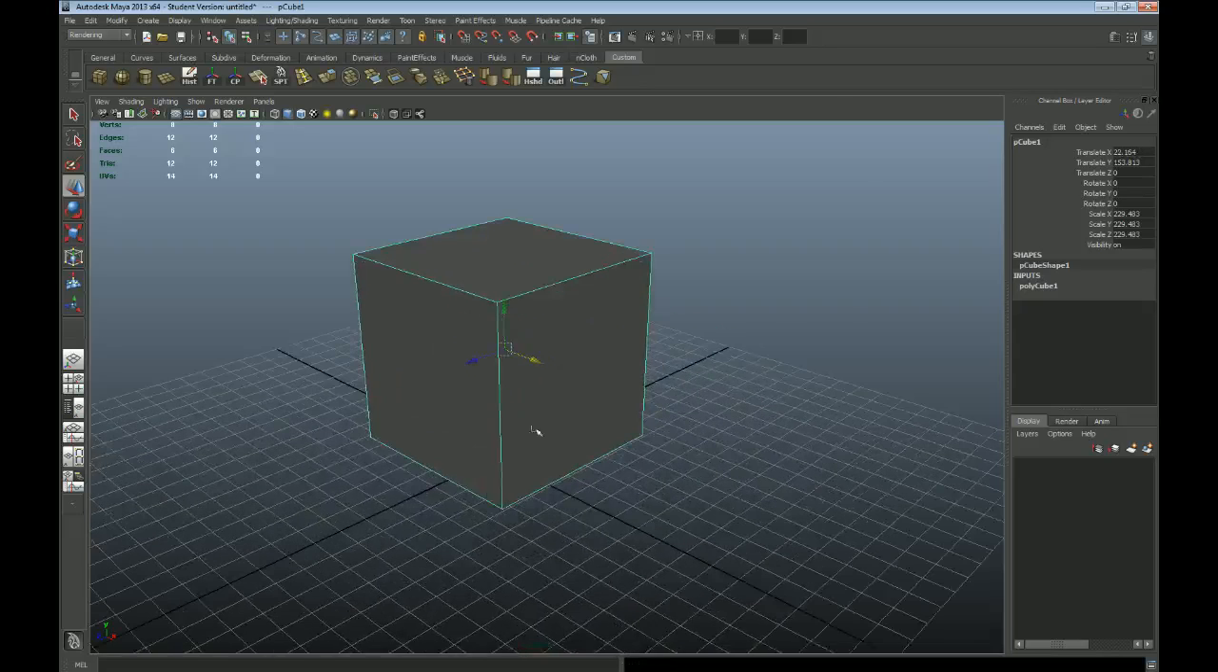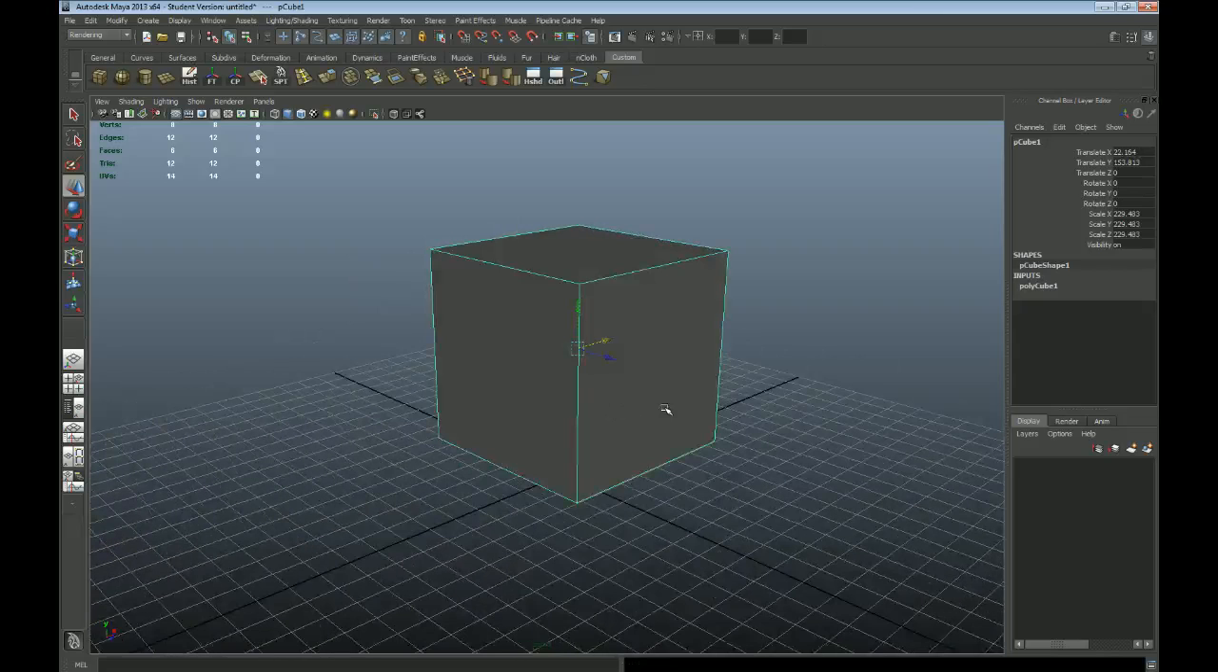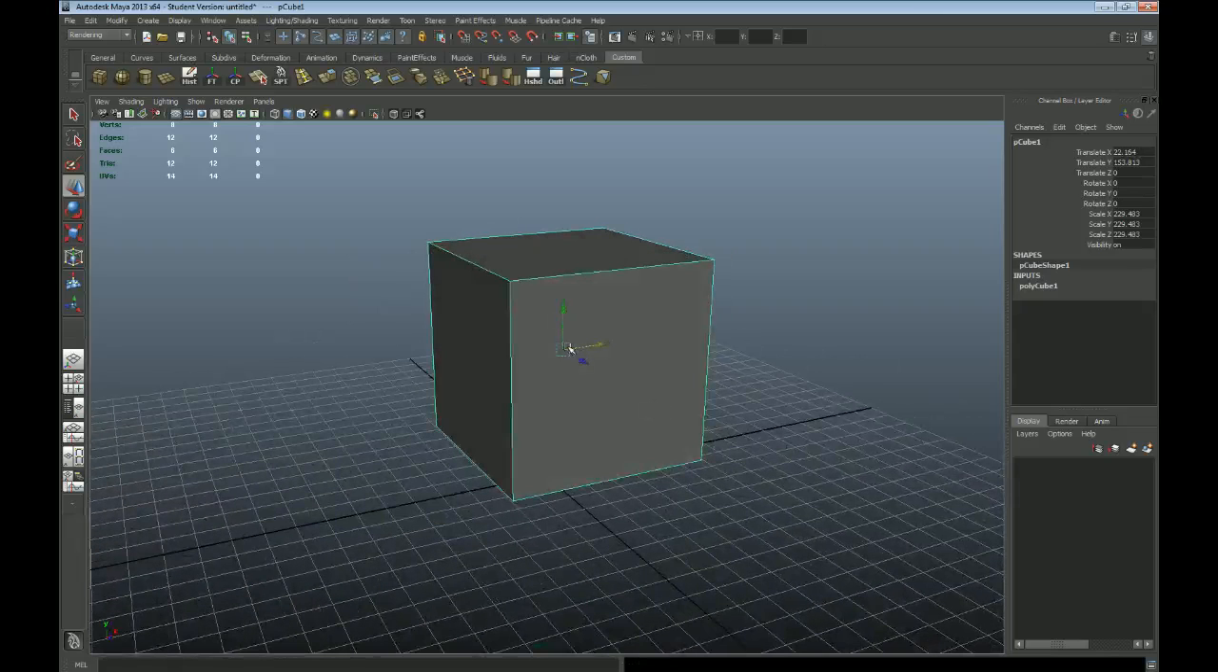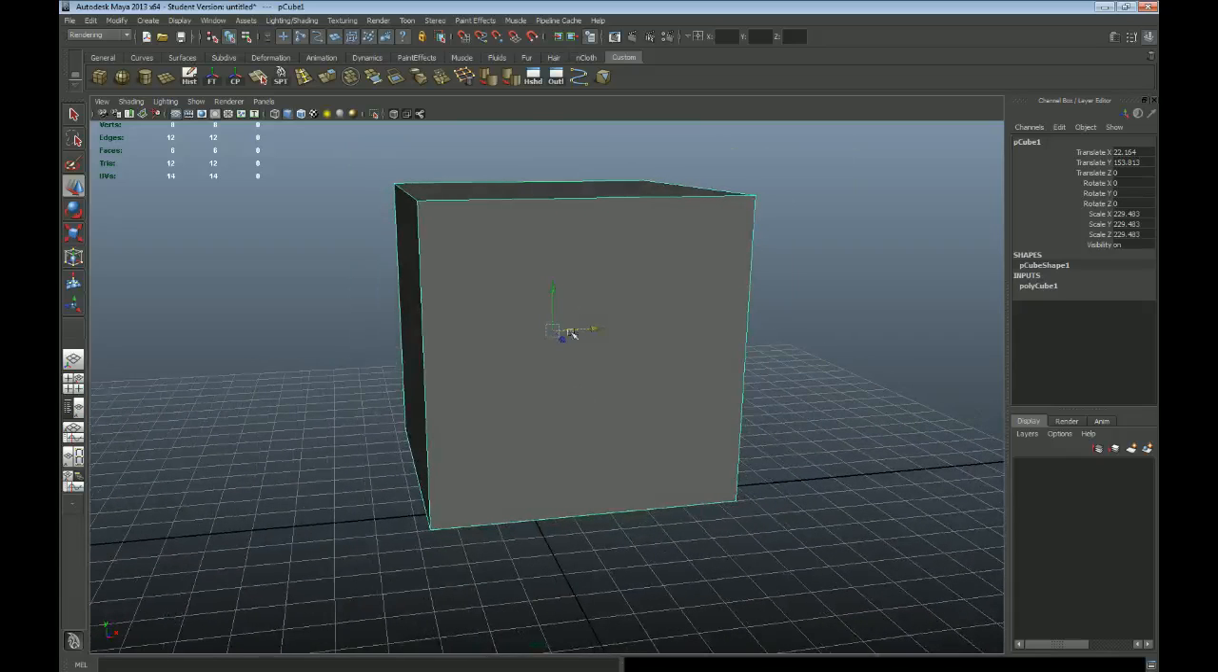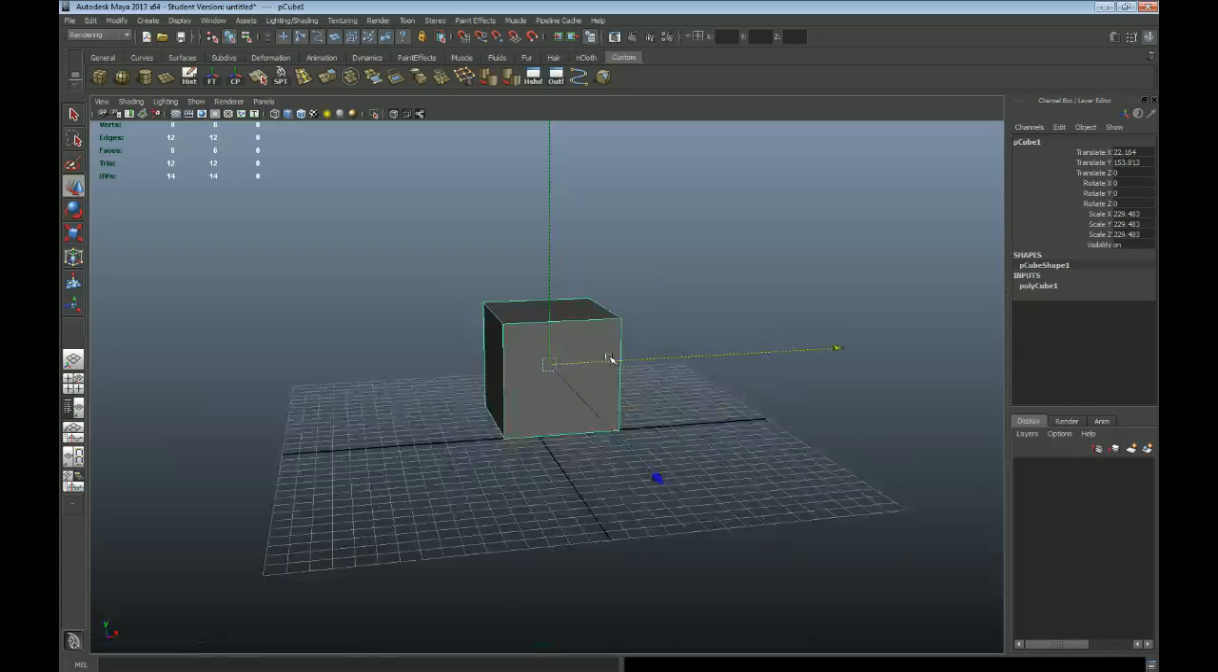So now that we have some of those basics, let's talk about the widgets, these manipulators in general, so that we make sure that we understand how they're working. What I mean is this manipulator itself. I'll scale it up there so we can see.